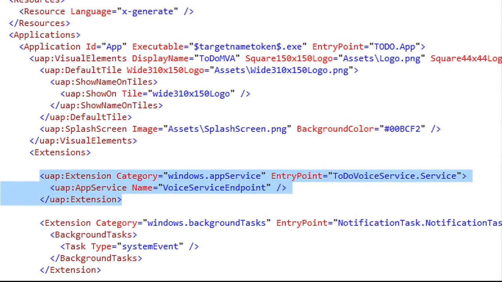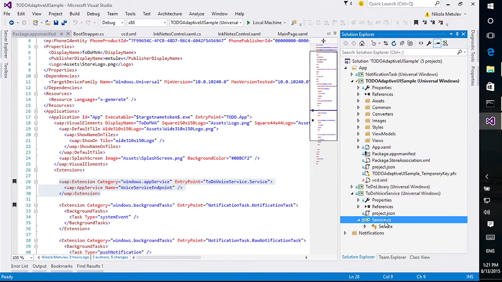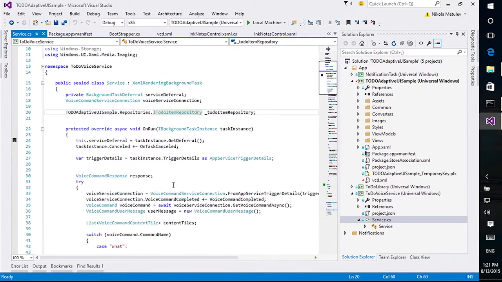Here you can see this is where I specify the name, the voice service endpoint, the same one I used in my voice command definition file, my VCD file. And I've specified this as an app service. I think we'll talk about app services later today. We've got a session coming up on app services. So this is just a way for Cortana to call into my application. You'd have to actually go into the code view of the manifest for that. It's not exposed through the GUI editor, so you have to edit it yourself. It's very simple to add. No big deal.